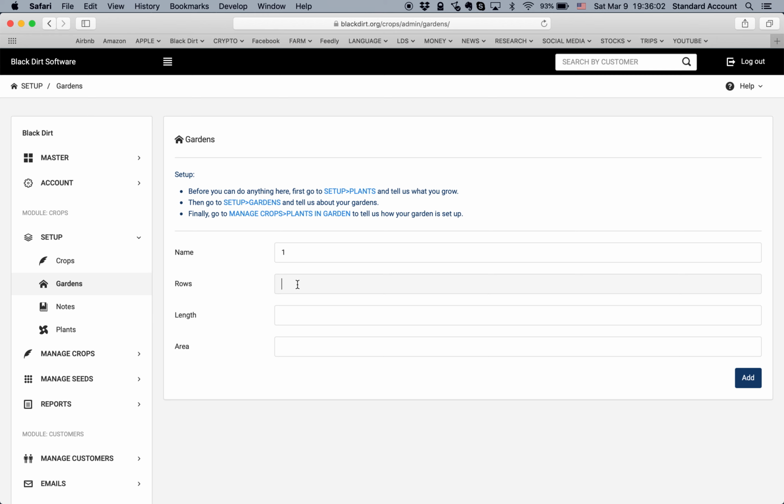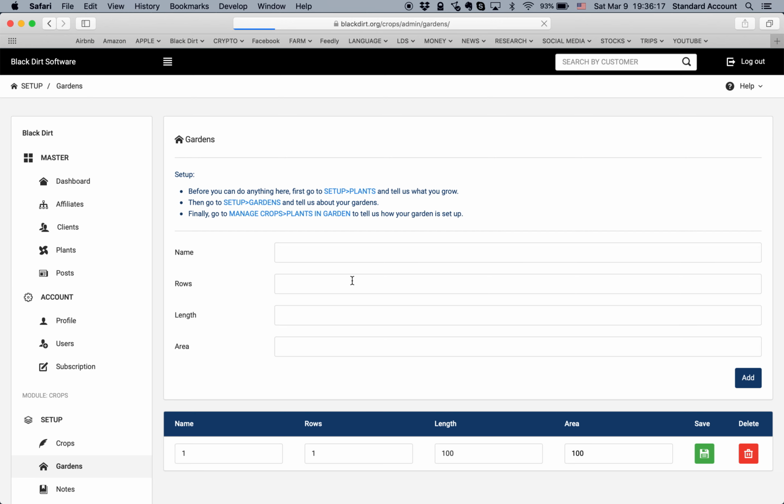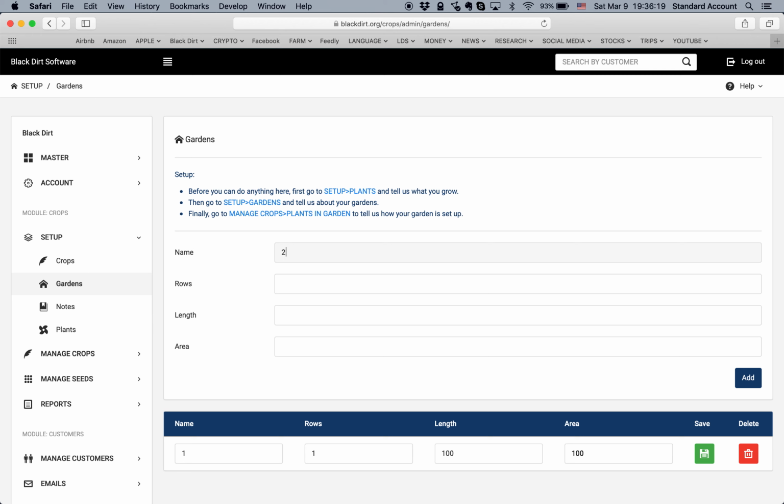And in my garden, I'm going to say I have 1 row. Some people might have 2 rows or three rows or more. And let's say the length is 100. It could be feet or meters. And this will calculate the total area of your garden. In this example, I'm going to create 3 gardens.